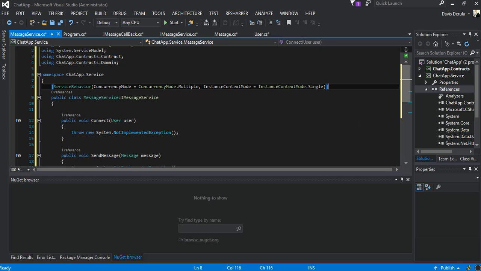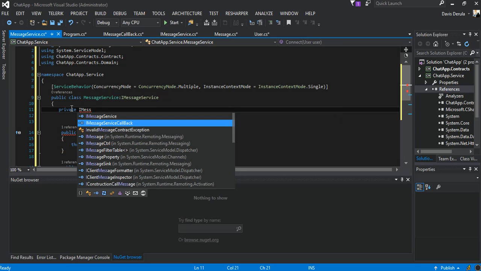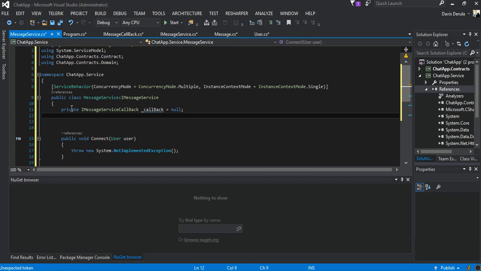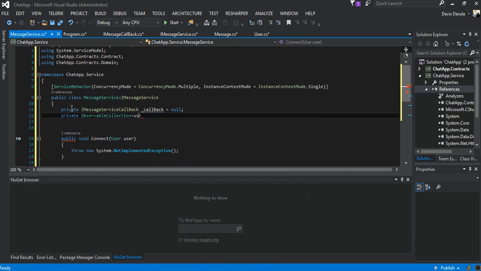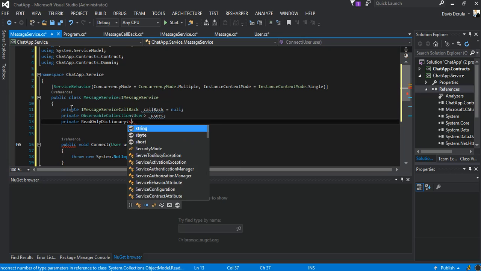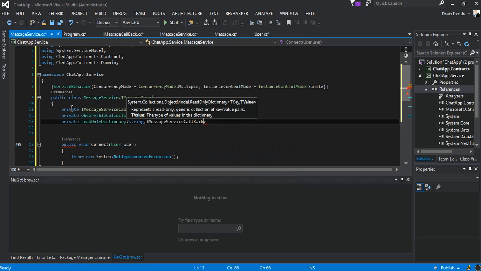So that's fine now. The next bit is we add a couple of fields here. The first bit, of course, is a private IMessageServiceCallback. So this will be our callback, and we set that to null. The next bit is a private ObservableCollection of User, and we could say users. Then we've got one more. This would also be a private Dictionary, and it will take a string and the IMessageServiceCallback, and this will be our clients.